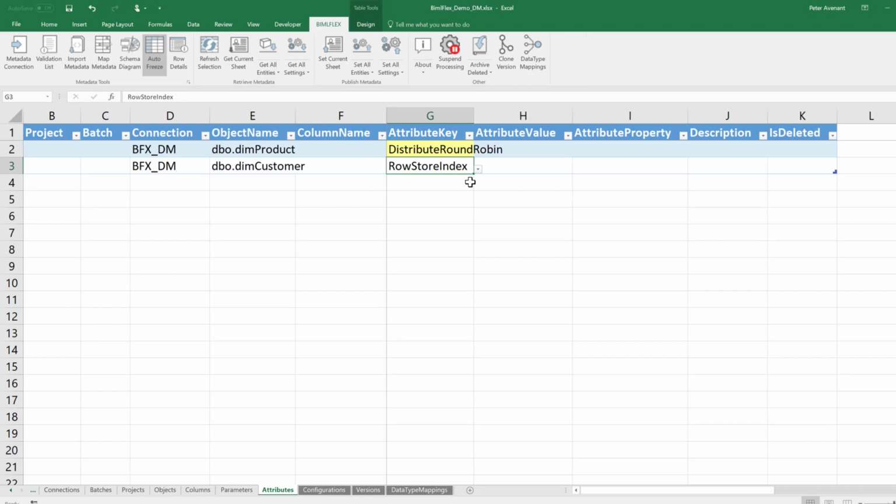The reason why is that you may have a dimension, or a table, that instead of having a column store index on it, you may want to have a row store index on it. I don't know under which scenario you want to do that, but it allows you the functionality to do that. I'm not going to set that, I don't need to.